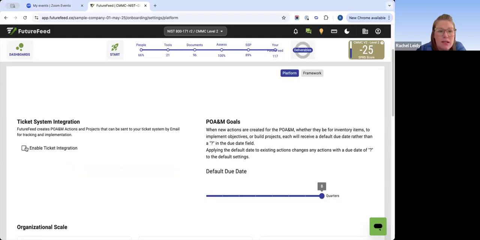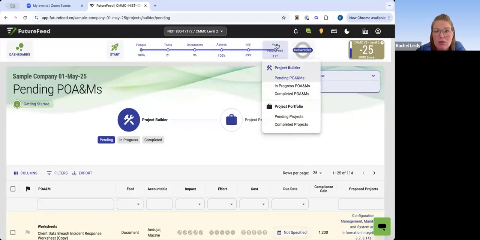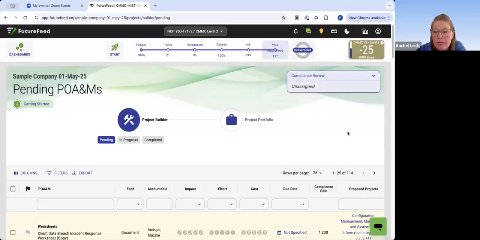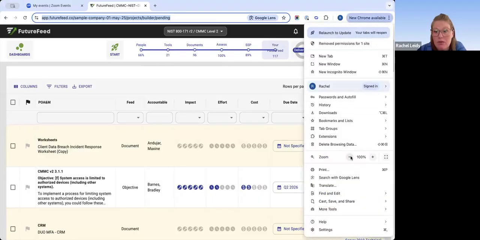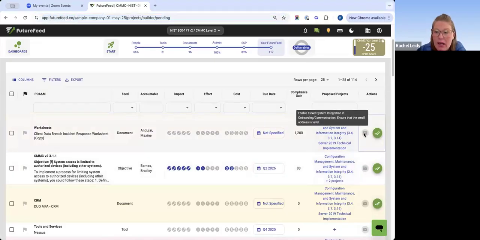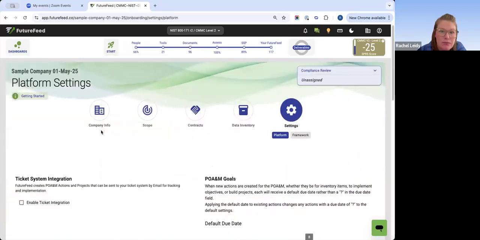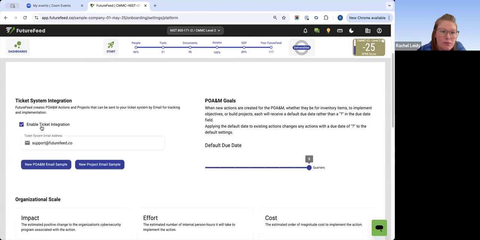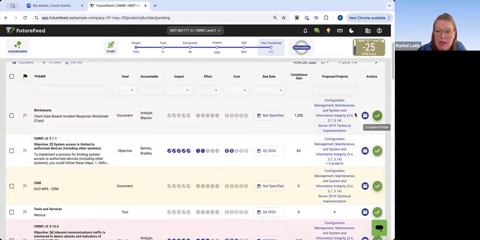And if this isn't enabled, where you find this capability is up here under your FutureFeed POAM. If I scroll down, first I have to zoom out. If I scroll down, see there's this envelope here. I can't click on it because I don't have that enabled. But if I did have it enabled, then I can email my ticketing system directly from FutureFeed. So now I can send an email.